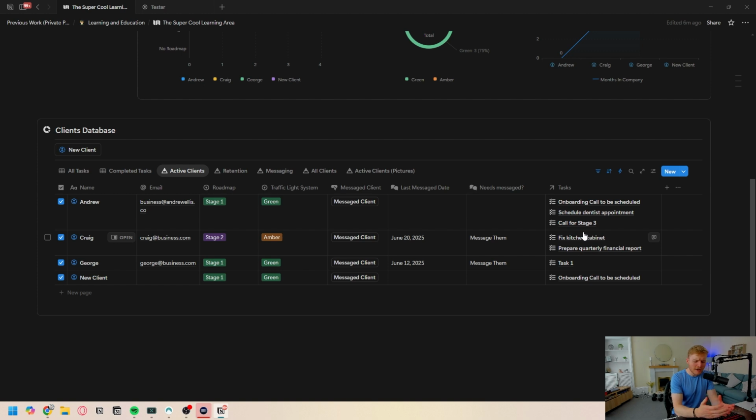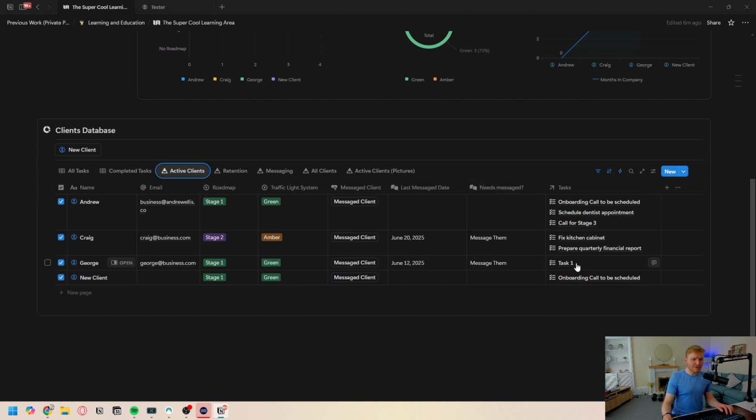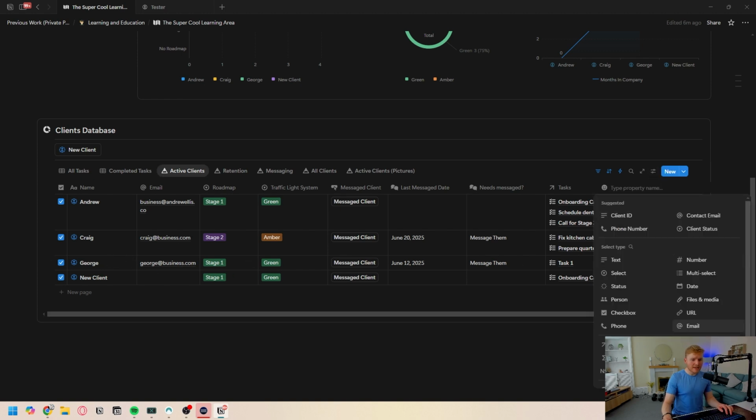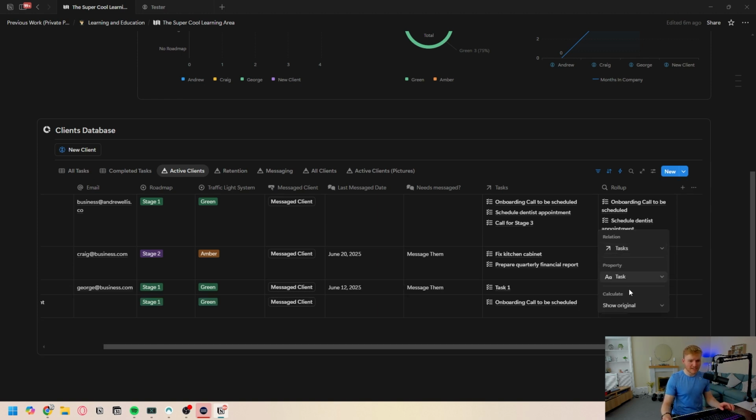If we start with the rollups, all that a rollup really is: if you have a task in here where you've got fix the kitchen cabinet and you've related this to Craig's client portal, you can then showcase something that's inside of your other database as the rollup. So if I show you what I mean, we've got task 1 in this space for George with what he's wanting to do. Now, if I add a rollup property, what it's going to ask me to do is to select a database that we've got related to the client's database, which is the task 1, which we see here.